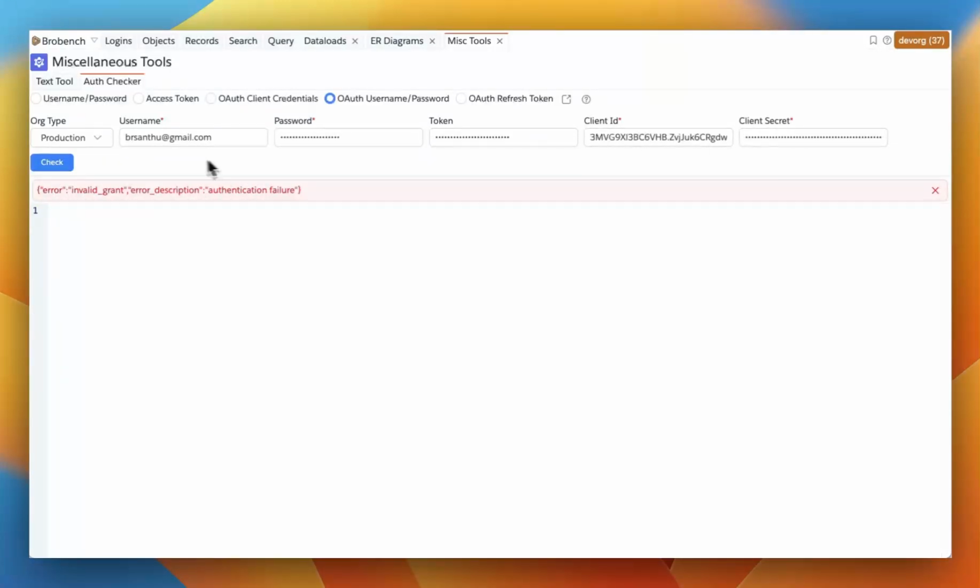Okay, authentication failure. Let me see if I can enter the correct one. Maybe we'll try with a different client ID and see if that helps. Okay, I think we have some client ID mismatch and all that, but you get the idea. You can specify all of this information and then it shows the details.